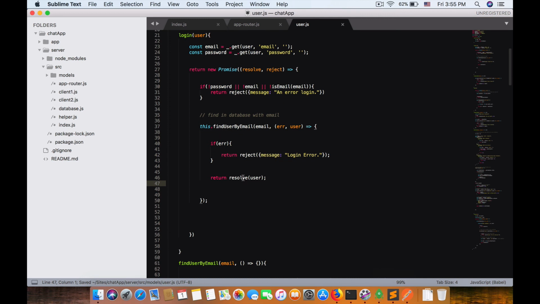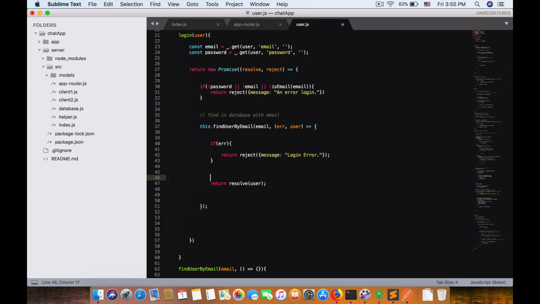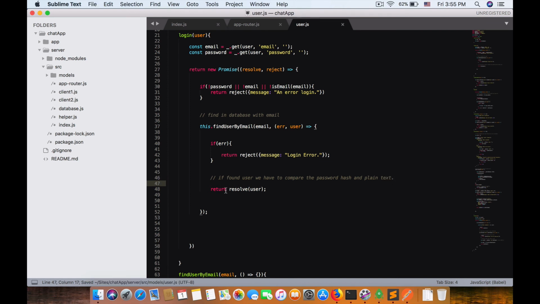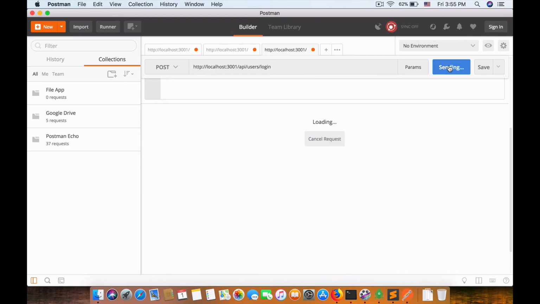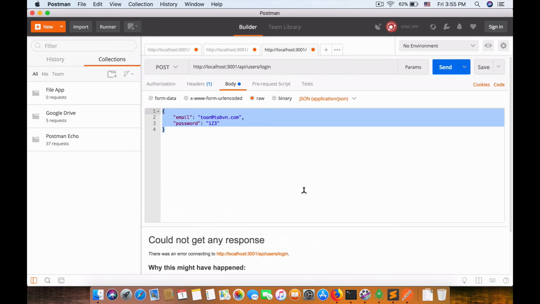In this case, if we find the user, we have to compare the password hash and the plain text, but we'll do it later. For now, let's just give it the user and test it. So in this case, let's see.